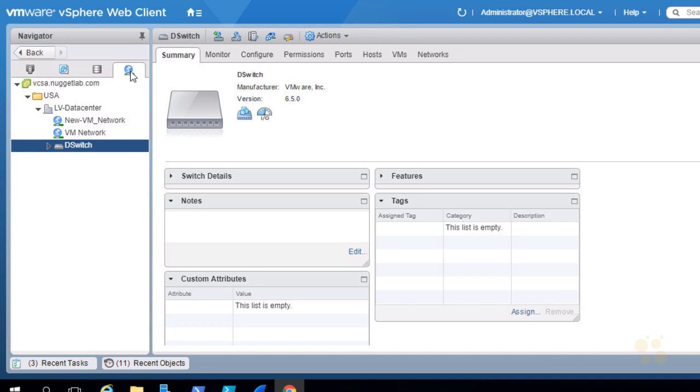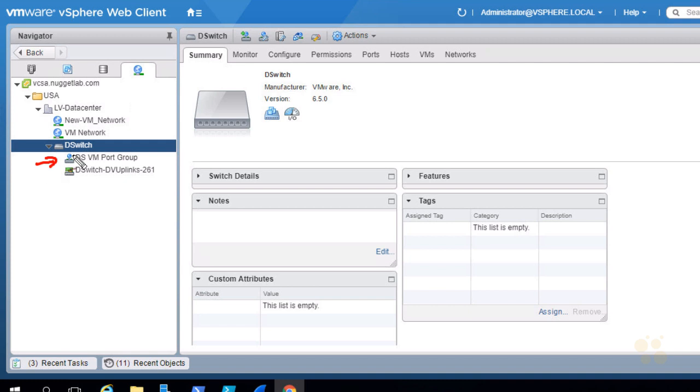We're on the Networking tab in the Navigator section, and there's our DSwitch. If we expand that by using the little arrow to the left of DSwitch, and let's scooch this part over just a little bit so we can see the entire label. There's our distributed switch VM port group that we can logically connect our VMs to. And this is our uplinks port group, conveniently named DSwitch-DVUplinks-261. If we wanted to modify those names, it'd be pretty easy to do so.